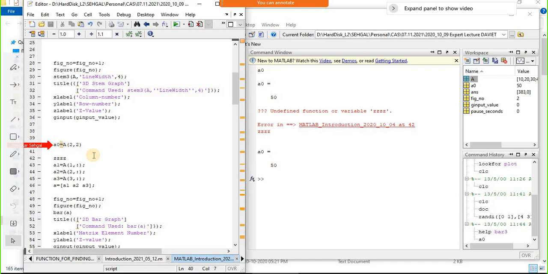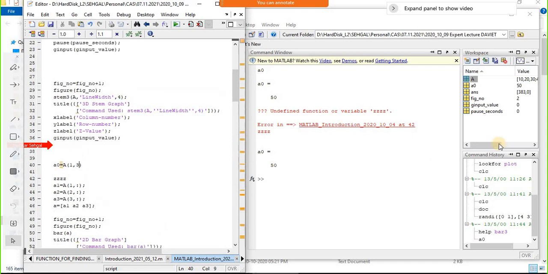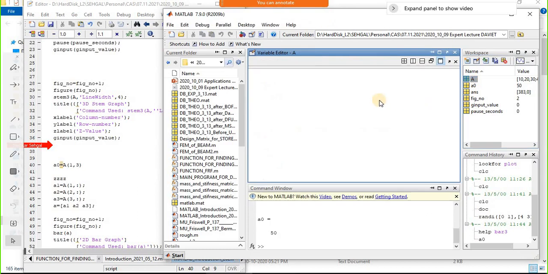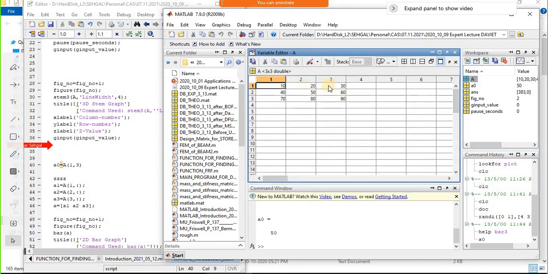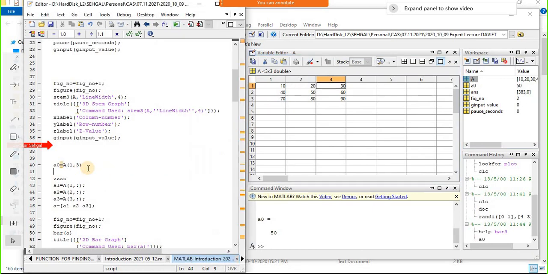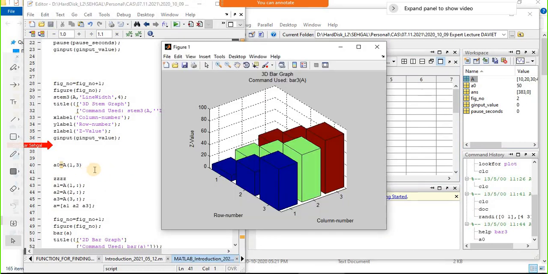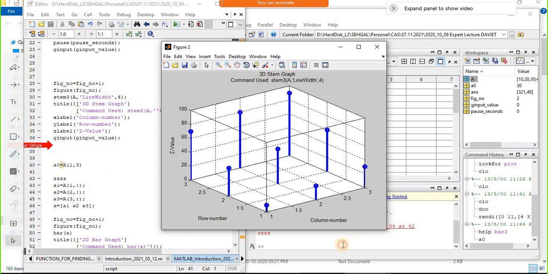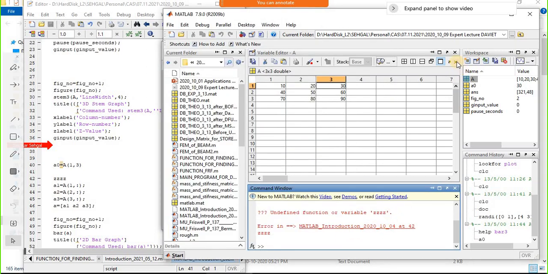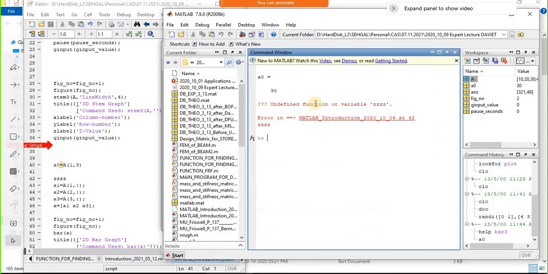So if I make it 1, 3, that will be first row, third column. So what will be the value of A0? That will be now first row, third column, so that is 30. So the value of A0 will be 30 now. Pressing F5. Close. So here the value of A0 is shown, that is 30.